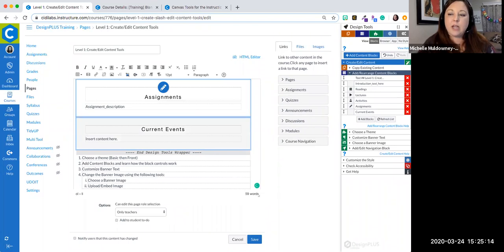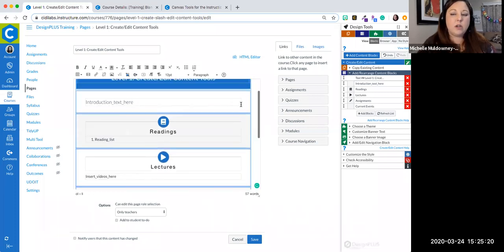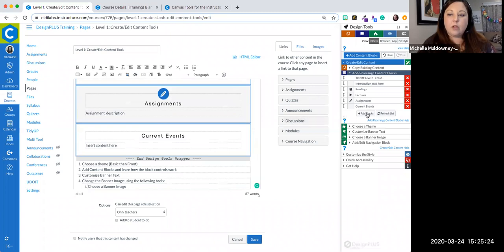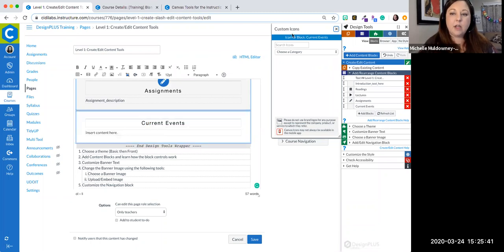Maybe we also decided we didn't need an activities block. As I select any of those X's, you can see that block is removed completely from the rich content editor. Now, this current events block does not currently have an icon set up with it because this is one that I custom created myself. So what I can do is come over to this little gray section here and select it, and it'll open up the icons area.